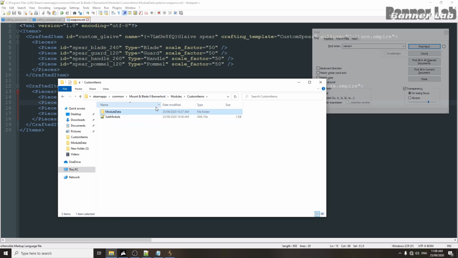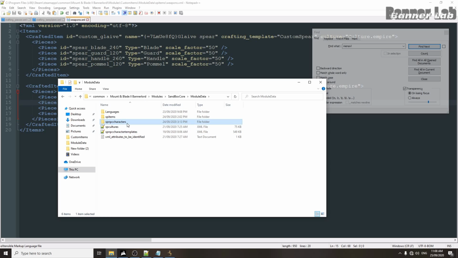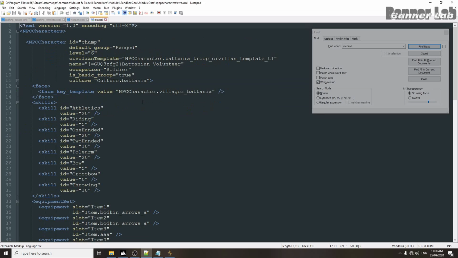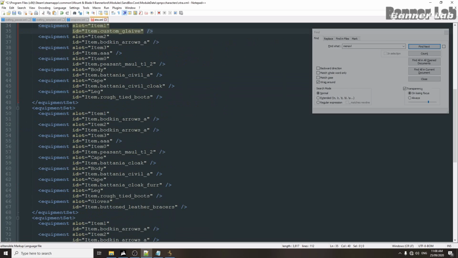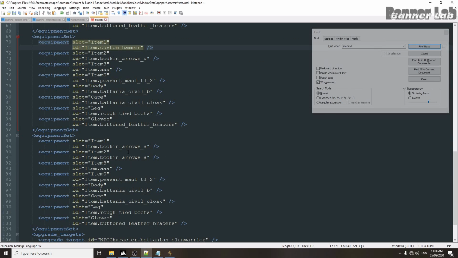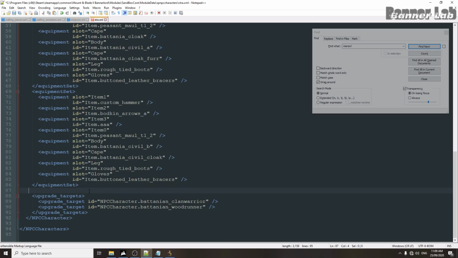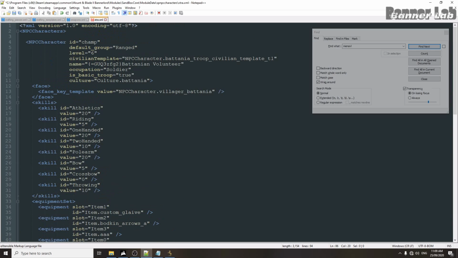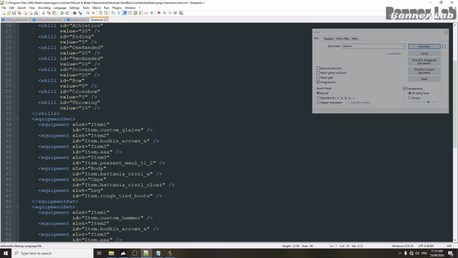And let's try to make a unit that wears this custom item. Inside our module data, I created something extra: the Batanyan volunteer. Let's just put the items here and remove the extra.